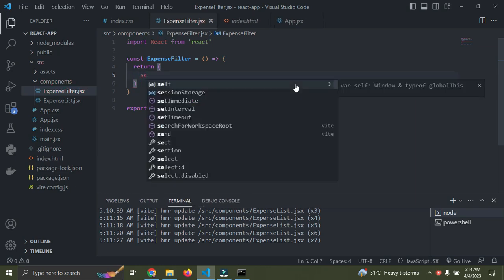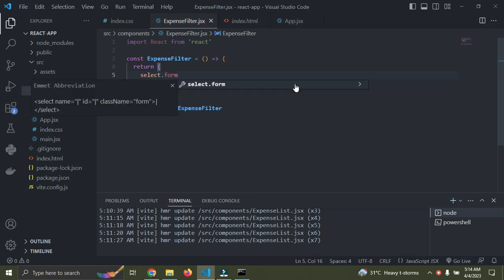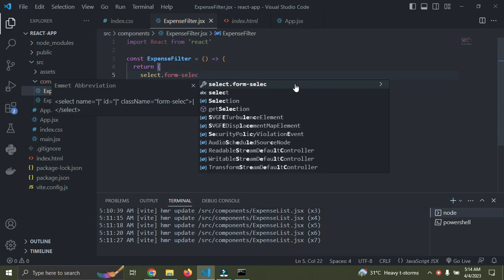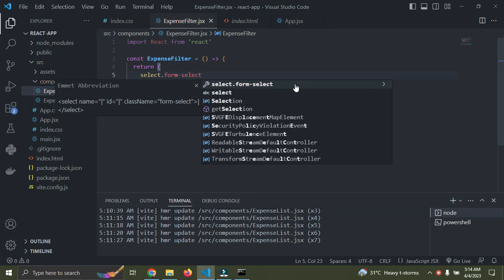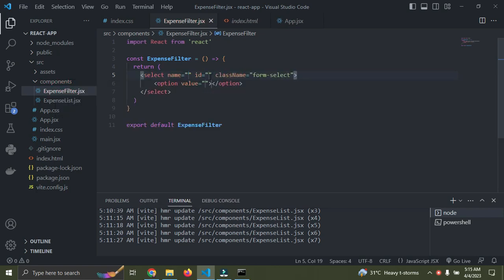Let's do this now. Just say select, then use a shortcut: select.form-select, where form-select is a class name. Inside of the select field, I want to pass in the option. So say option and then enter. You can see we now have the select field and the option inside. So let's continue. I'll pass in three options here. I'll call the first one utilities, and then pass outside here utilities.